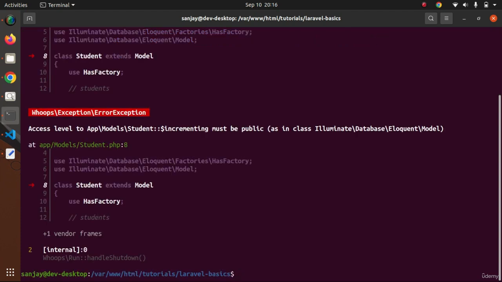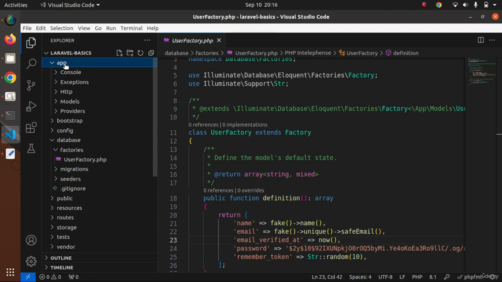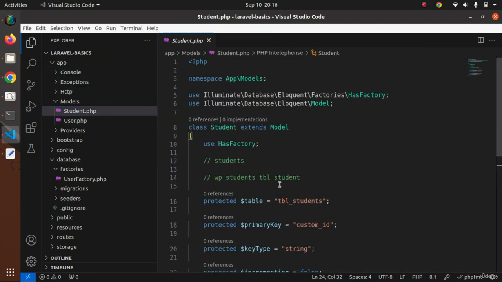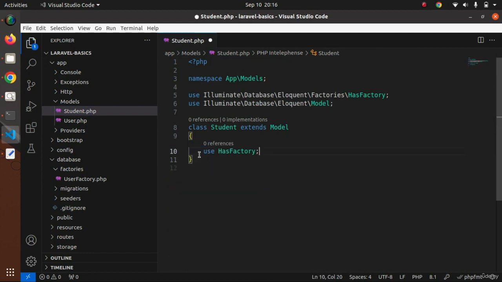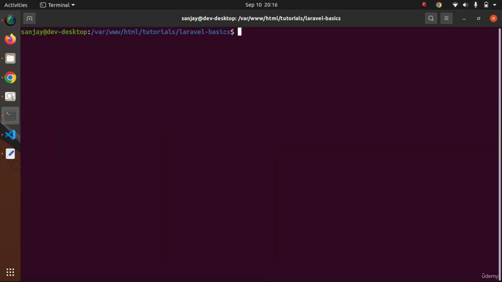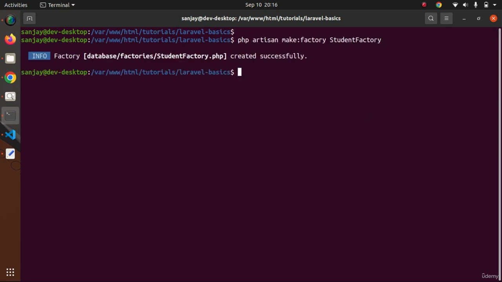If I press enter, here we have some error, and that is about our model class and the settings. So first we need to go inside app, Models, Student, and remove all these settings that we had done in the last video. So let's remove all these things, save these changes, back to terminal, and once again I will execute the same command, php artisan make:factory StudentFactory, press enter. Now we can see our factory file is created, and this file has been created inside database and factories folder.